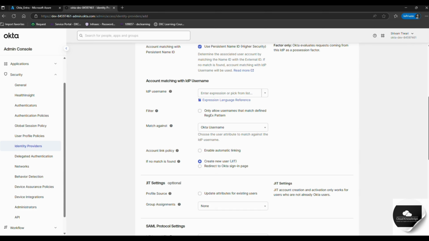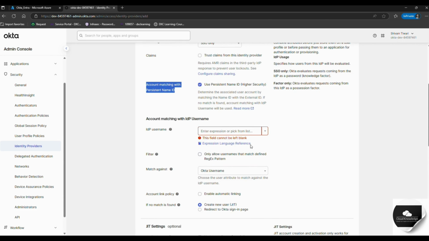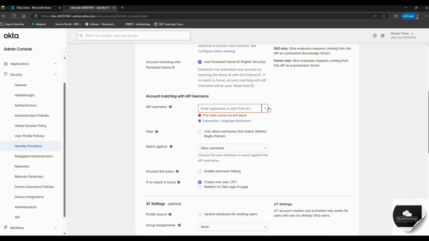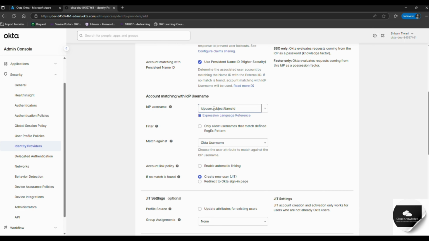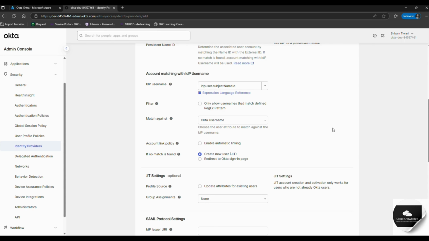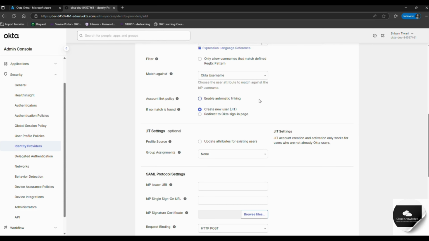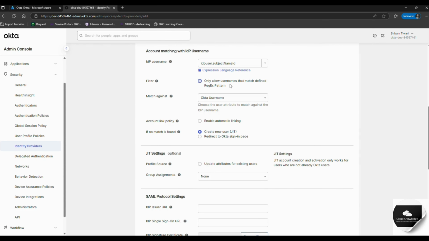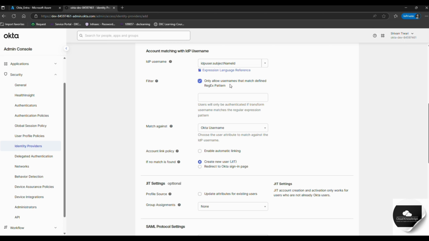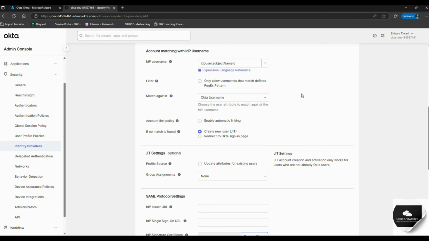In the IDP, how do we need to do it? So what we will select here, you need to pick from the list. Here we will select IDP user dot subject name ID. What will be the subject name or username of that particular ID? That will be taken as the IDP user. Okay. After that, filter. If you want to apply some filter, like only if this particular user matches, then it will be synced or it can create an SSO, then you can give this. We are going with the default itself.